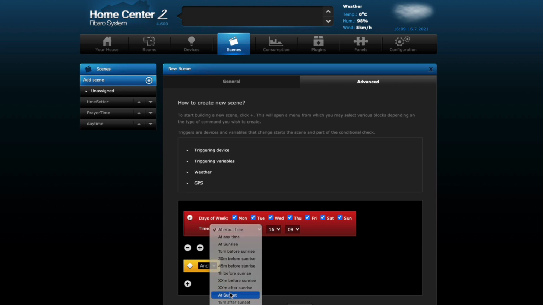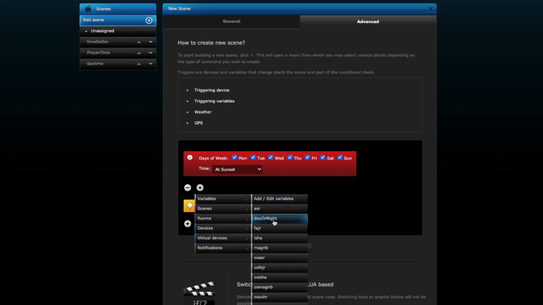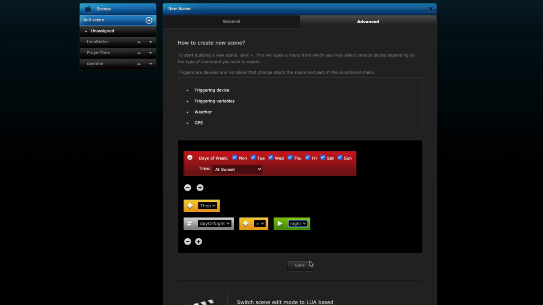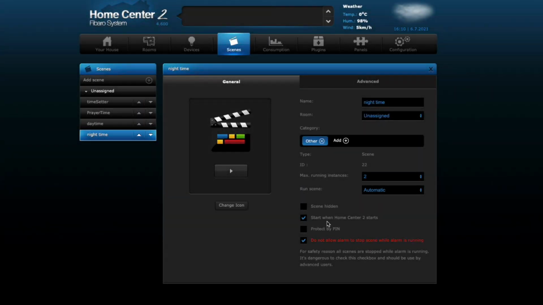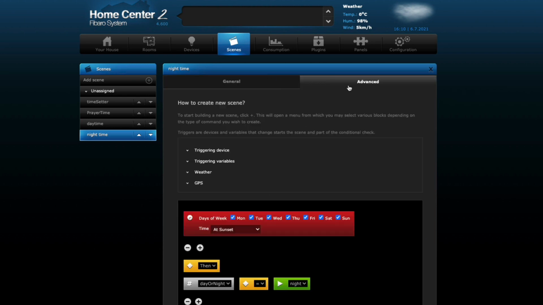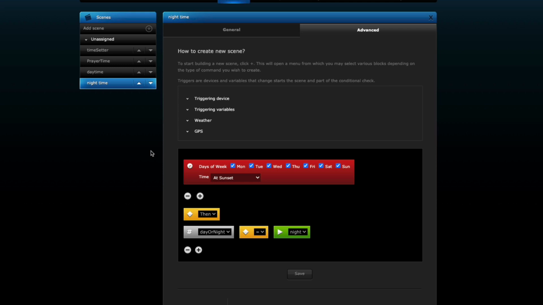and we're going to set this at sunset, and we're going to say we change the day or night variable to night, and then we're going to hit save, and we'll call that nighttime. Done. This part, start when Home Center 2 starts, is automatic because it's a time-based scene. So now every day at sunset, this variable will automatically change to night. Done. So now our system will automatically go from daytime to nighttime at sunrise, sunset respectively.